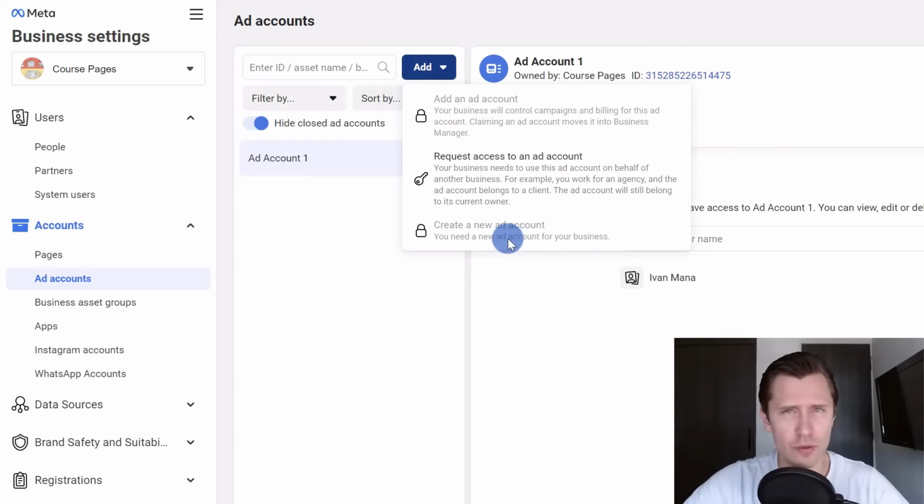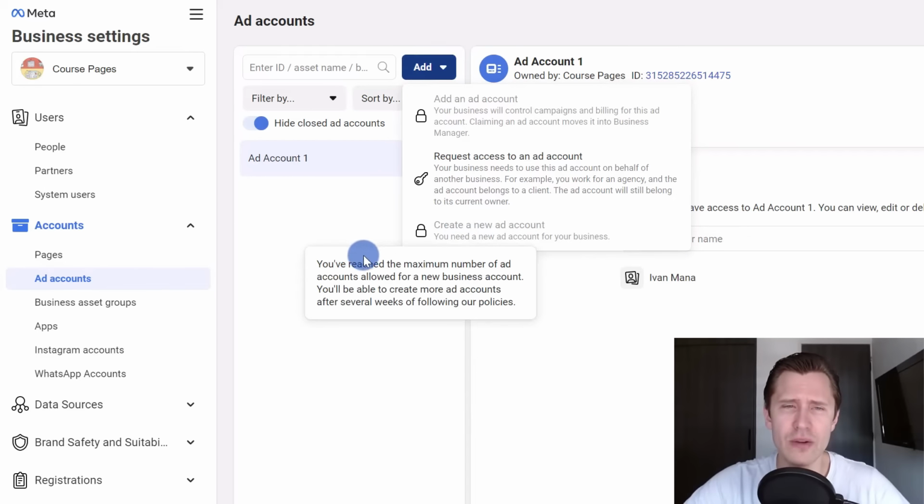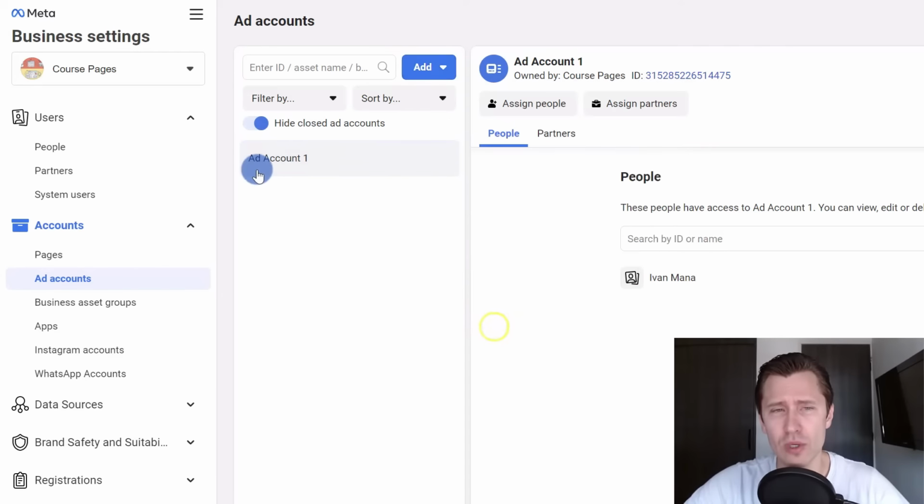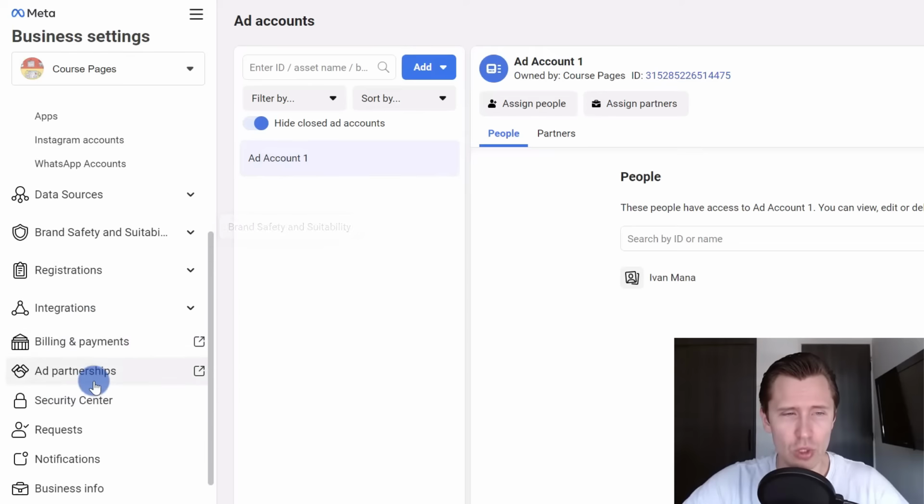So if you're brand new, you don't have any accounts, just click on create new ad account, enter a name for it. My name was Ad Account 1, and that is it. Okay, that's all you're pretty much going to have to do. You will also have to go into billing and payments and add your payment information there, okay? So you will have to do that in order for the account to be active.